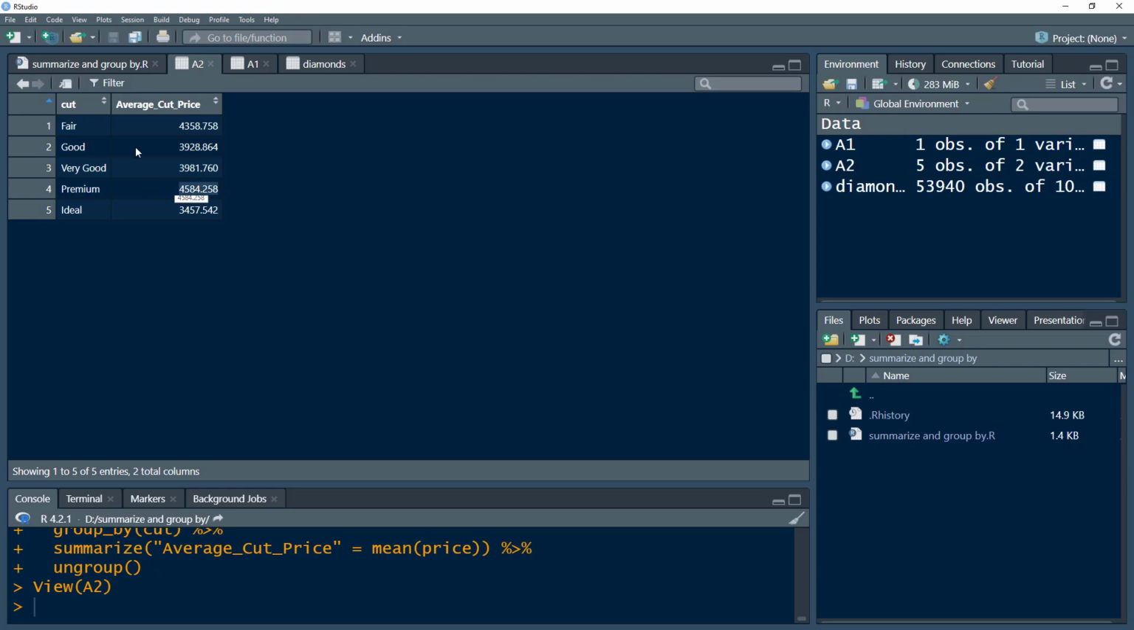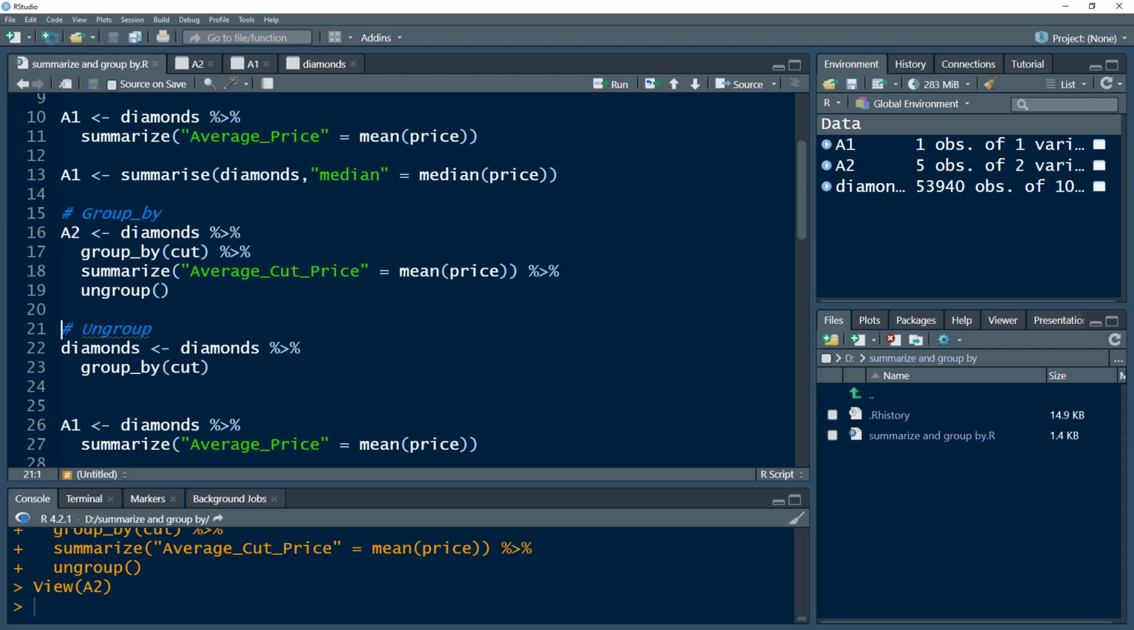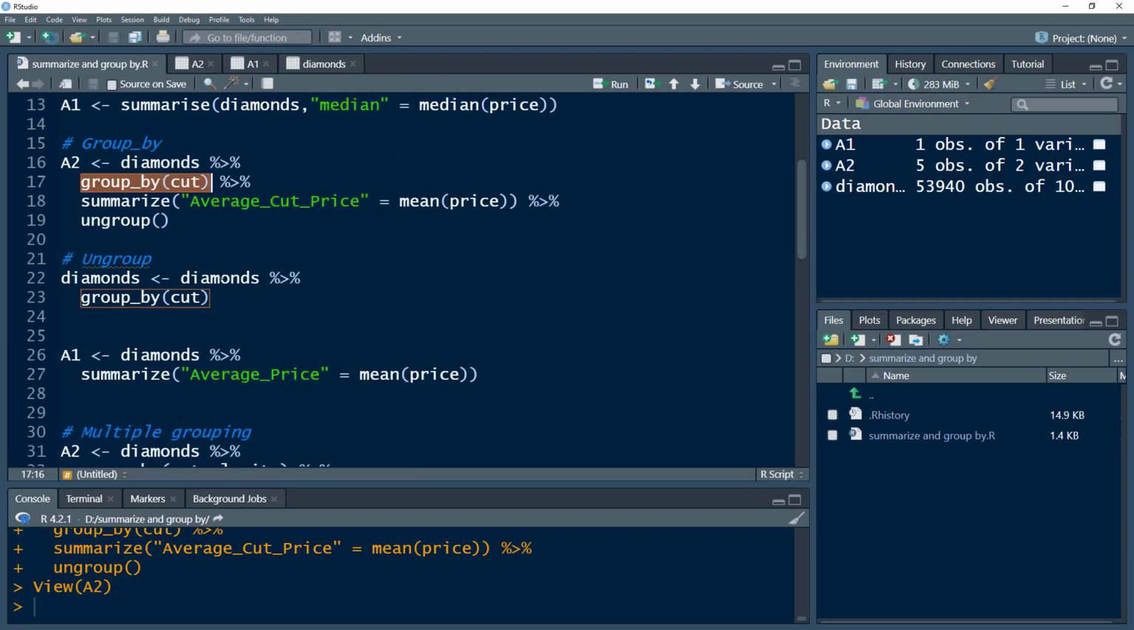So why do we need to ungroup the data? The reason is that if we do not ungroup the data, R would remember the grouping until we have ungrouped it. To demonstrate this idea, let's take the diamonds dataset and just group it.